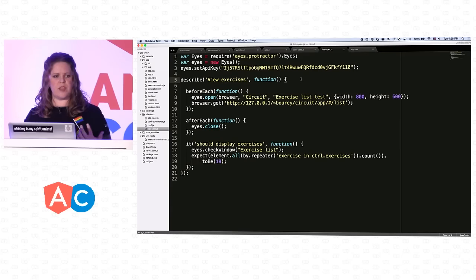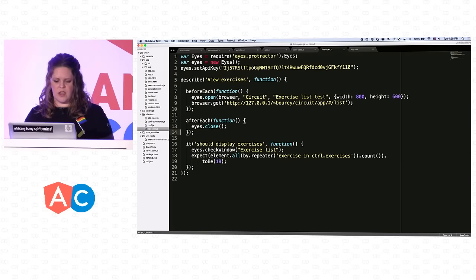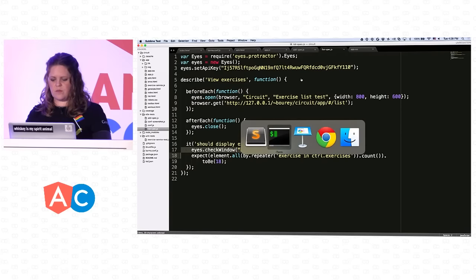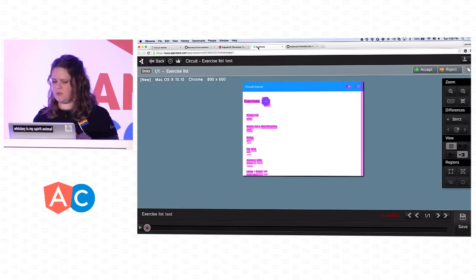So this one just loads up the exercise list page. And this is using a public tool called applitools. And right here, it does a check window, and that just takes a screenshot of that page. So I've taken the liberty of loading up that screenshot in advance, just for expediency. It's a little bit hard to tell what's different here, so I'm going to actually flip back and forth between these two, and hopefully you can see that the content is shifting a little bit.